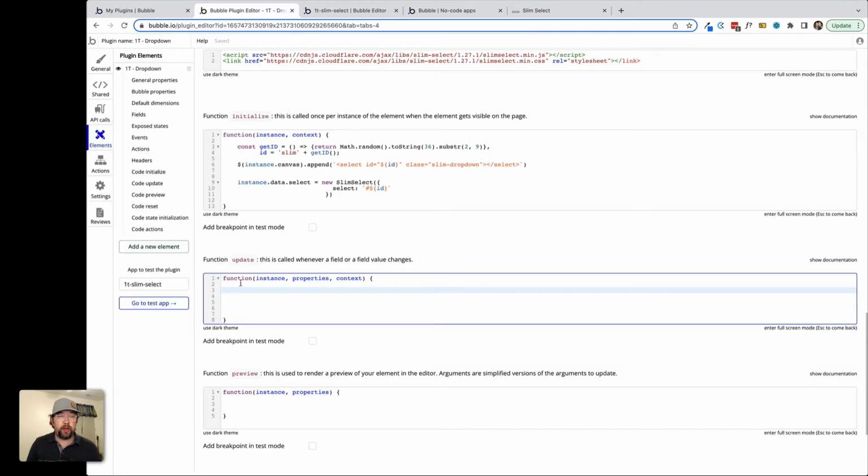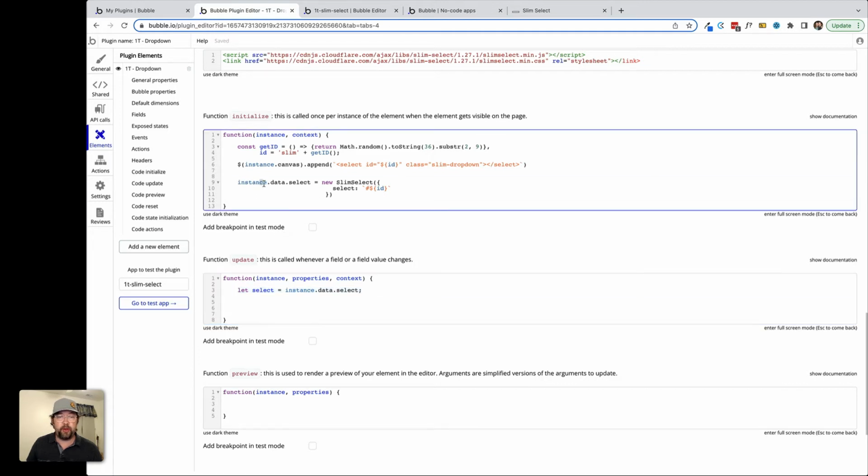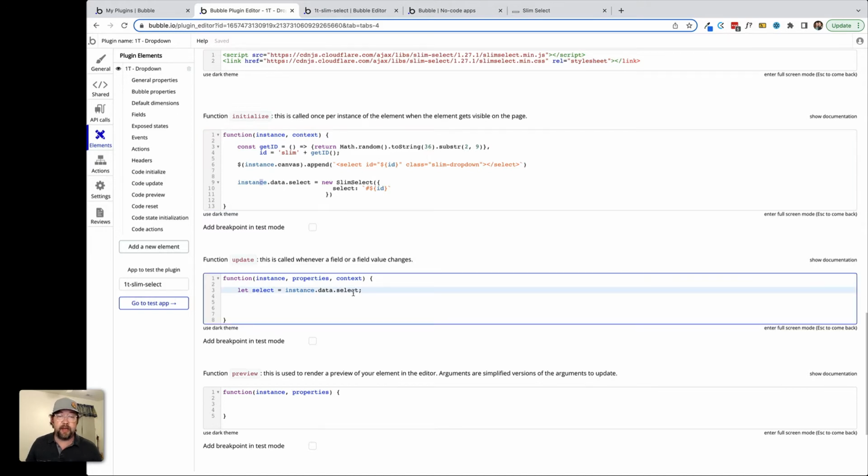So first thing we're going to do is we'll just say let select equal, and then this would just be instance.data.select. All right. So you can see it's the exact same thing as we've set it to. It's just simply now in this function, we're saying, okay, get the data that we set on that instance.data, and let's just put it in this select variable because it'll be easier to use like that.